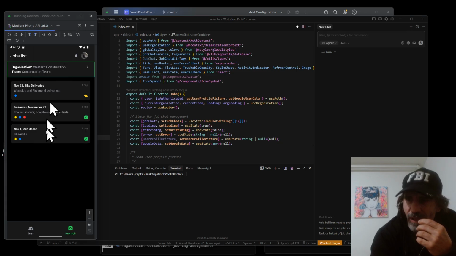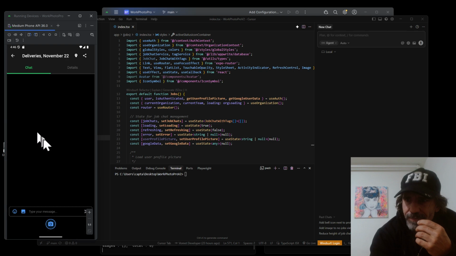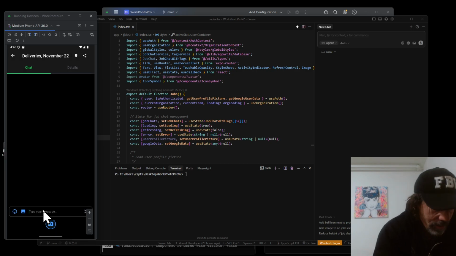So this is the mobile app on the Android emulator. This is a collaborative chat app where you can upload your comments here.